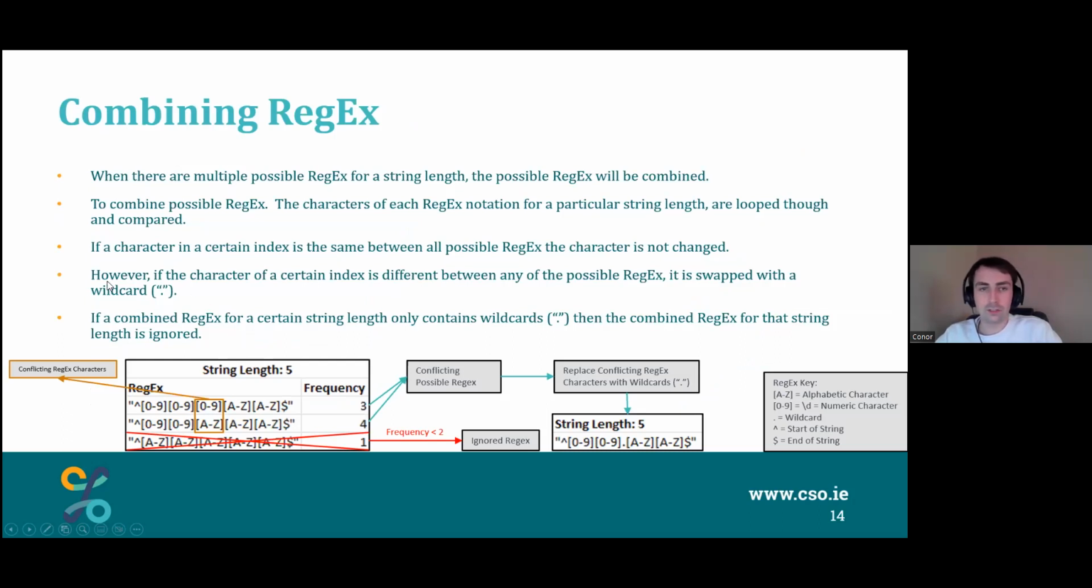When multiple different RegEx are generated for the same string length, they are combined into one singular RegEx. This is done by comparing each individual RegEx symbol for a particular string length. So as we can see, we have these 2 sets of RegEx strings with conflicting data here. And if this data is conflicting, so a 0 to 9 and A to Z, then this character will be replaced by a wildcard in the program, while all other characters will remain. And still, any frequency that is not high enough will continue to be ignored and will not be included in the combining process.